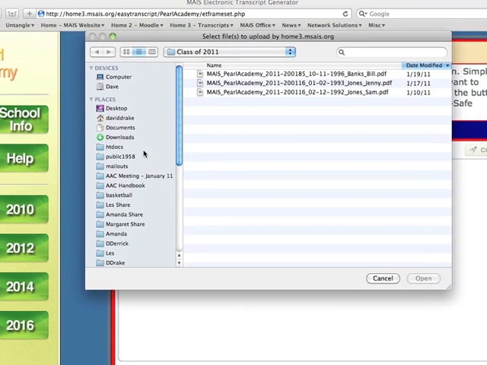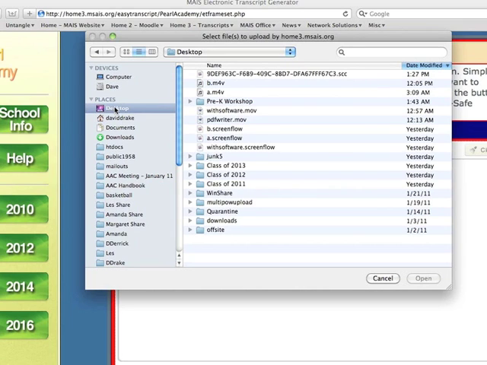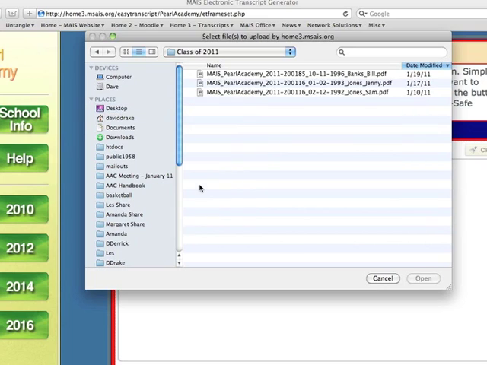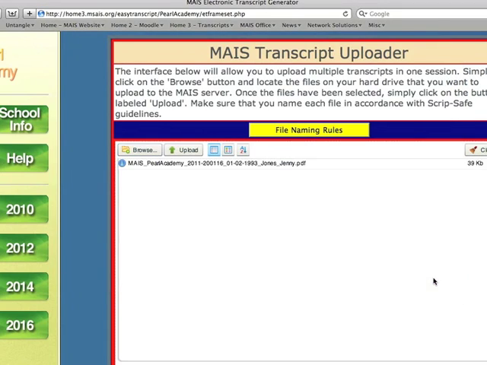I'm going to click on the browse button. What I would suggest is, some of you will be using a Mac, some of you will be using Windows. I'm doing this on a Mac. I would suggest that you create a folder for each class. For example, for the class of 2011, I've got some dummy transcripts in here, so I'm going to open up that folder. And I need to upload a transcript. Let's say I want to upload this transcript. I can do that one individually.